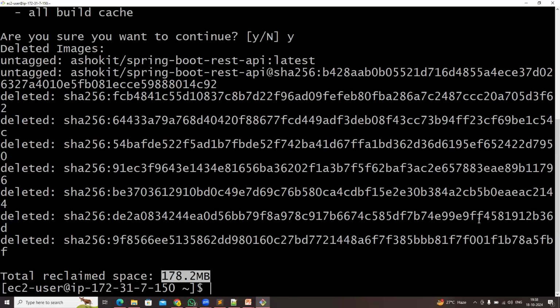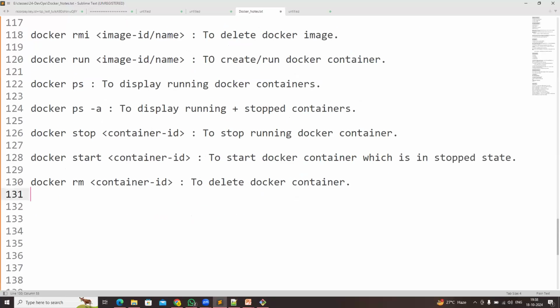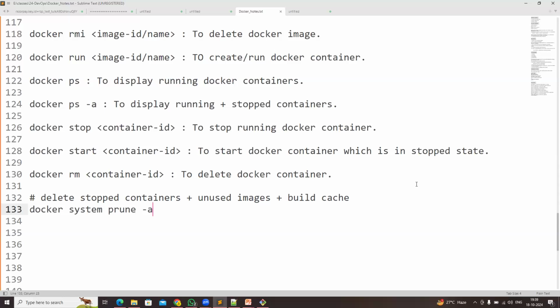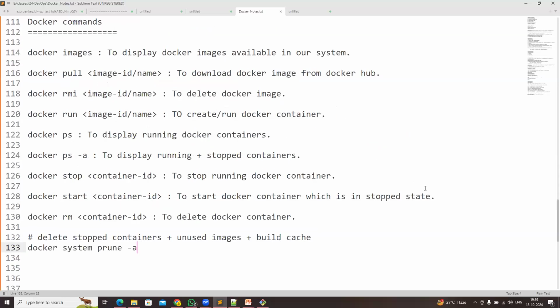What is the command we used for that? Docker system prune -a, which is used to delete stopped containers, unused images, and build cache. Everything will be deleted when we go for this docker system prune -a command. Are you clear with my point? Very good. So read the commands again. In the interview, they will ask you these commands only, guys.